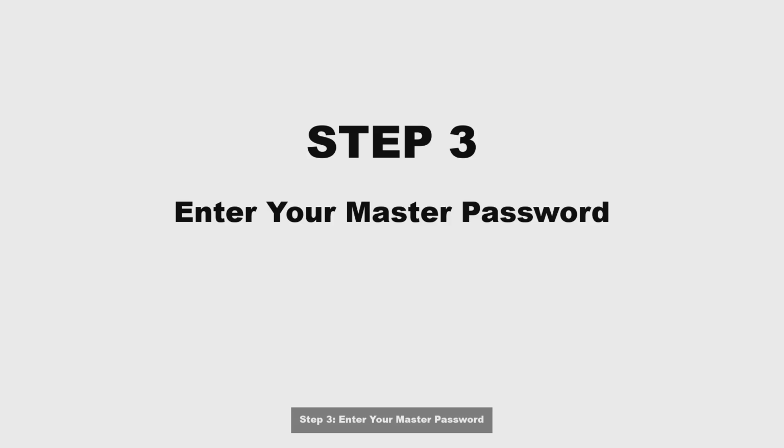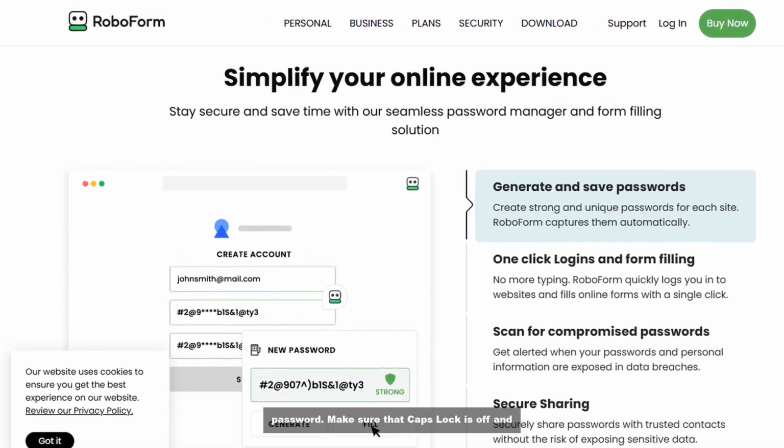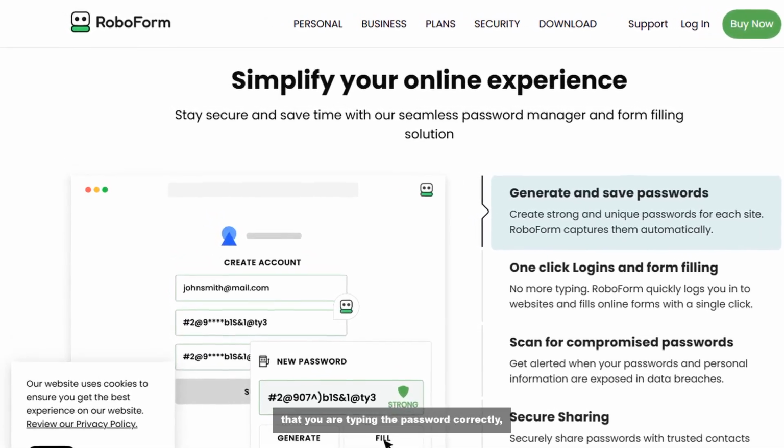Step 3. Enter your master password. When prompted, carefully enter your master password. Make sure the caps lock is off and that you are typing the password correctly, as it is case sensitive.